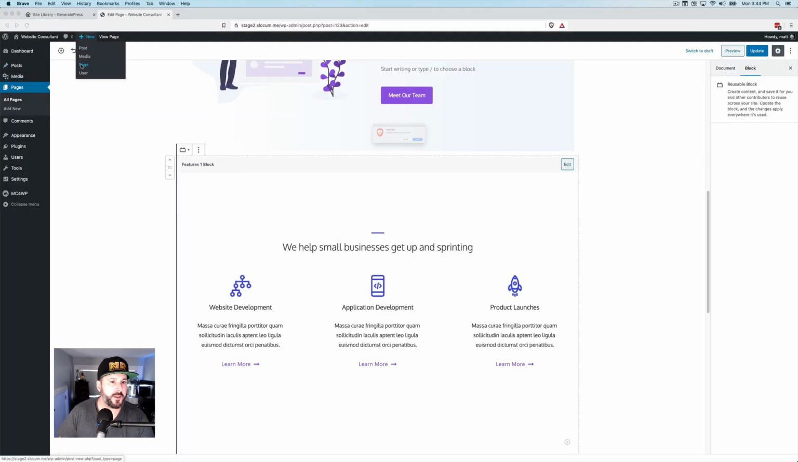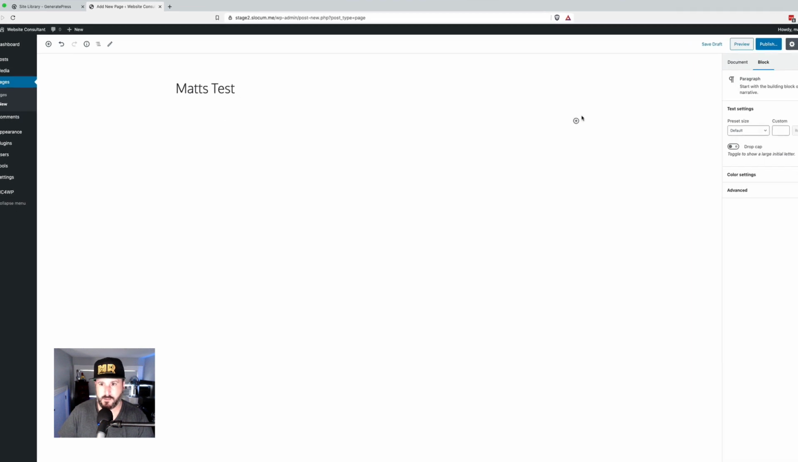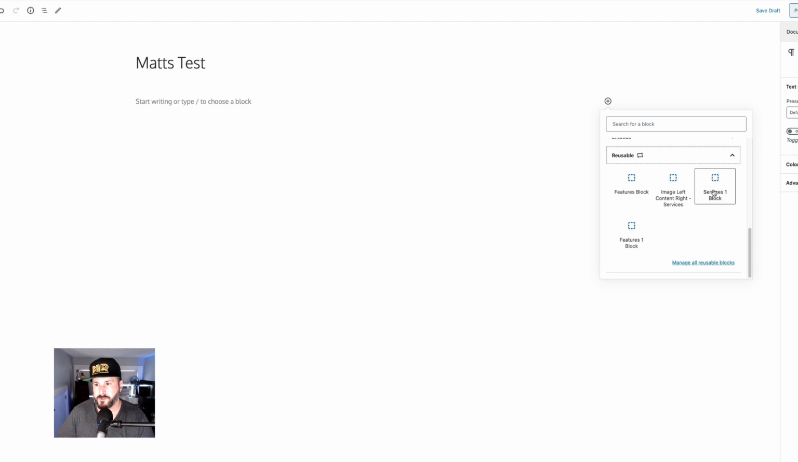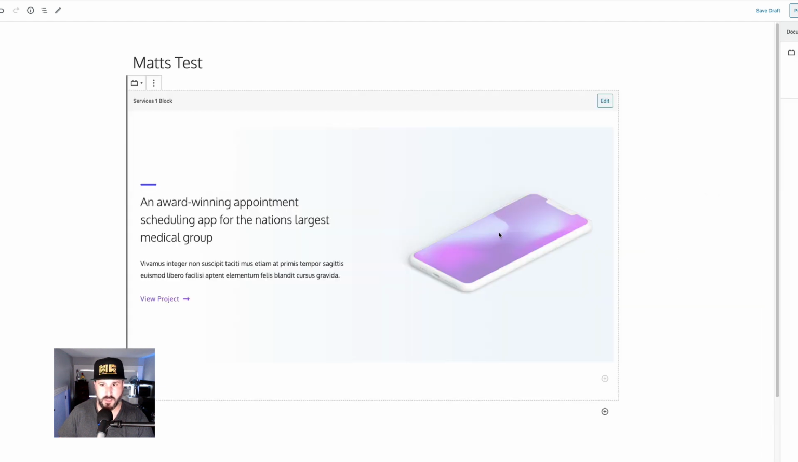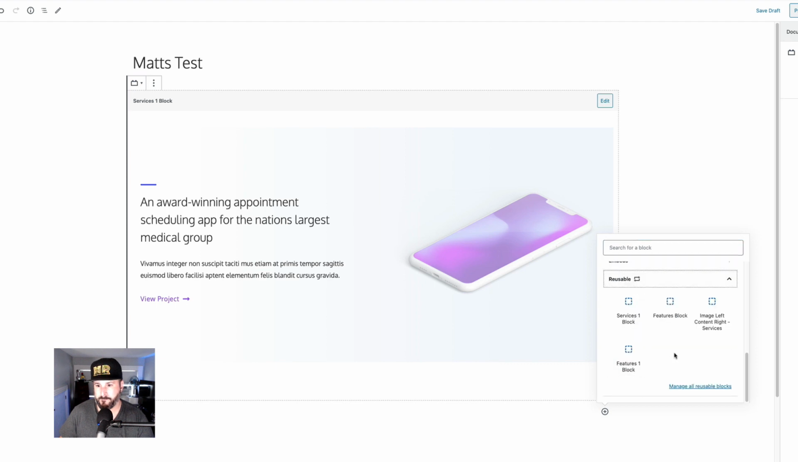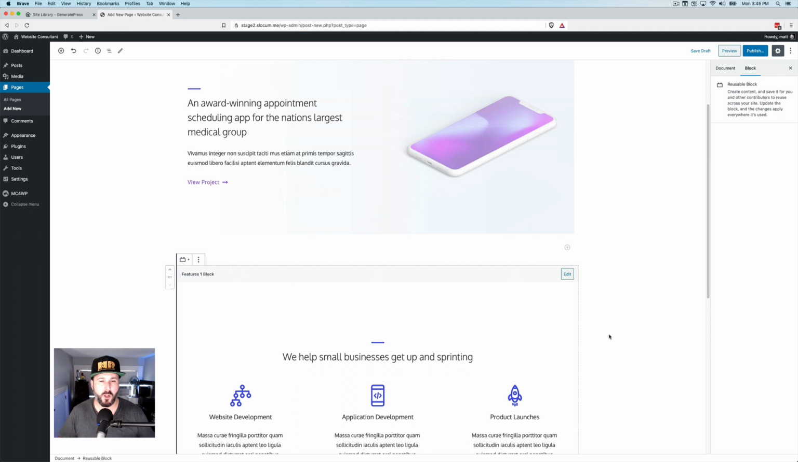We'll go to a new page. We'll call that test. Add a block. We'll go to the reusable section. You'll see the services one block, which we just saved. And I'm going to add one more, the features one block. So those are our two blocks.